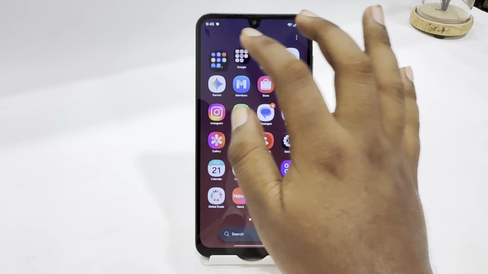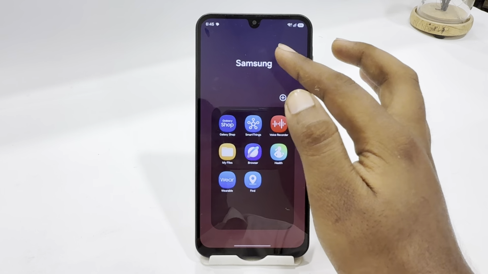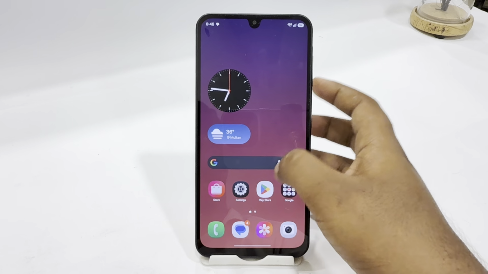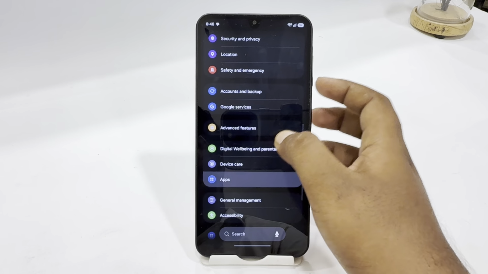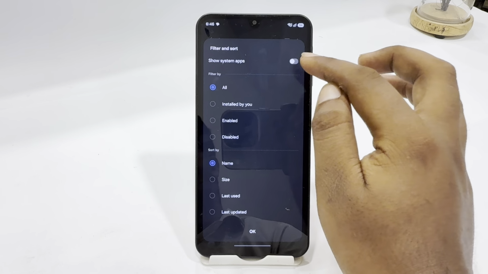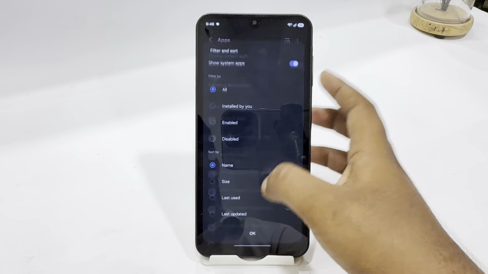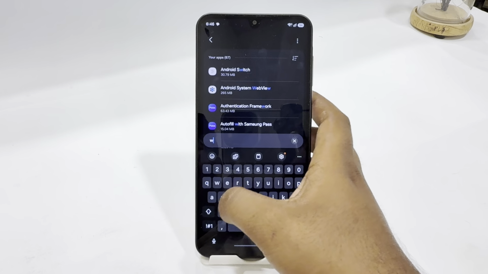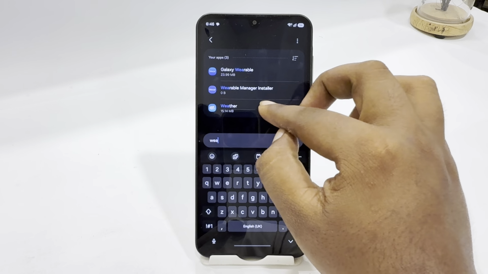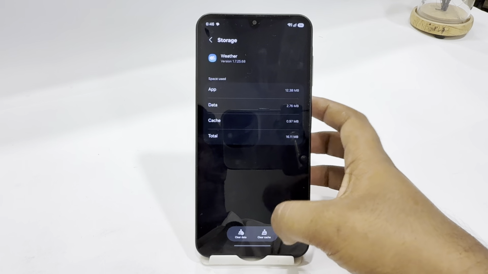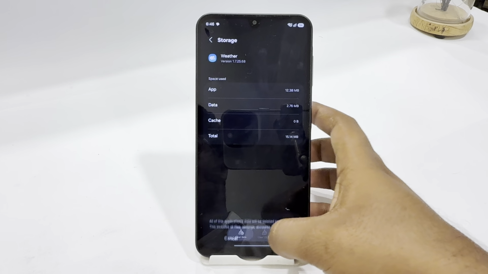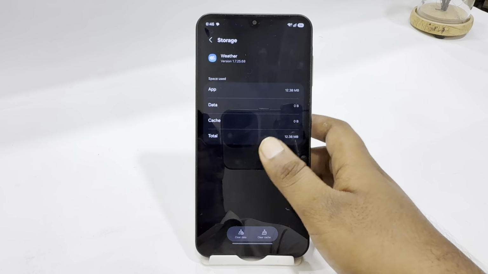If you are unable to find your weather app in your apps folder or in your home screen, you can go to settings here, go to apps here, click on this star icon, enable show system apps, click OK, go to search and just simply search for weather. You might see weather app here, click on it and go to storage, click on clear cache and then click on clear data. Once you have cleared data, now you have to go back.